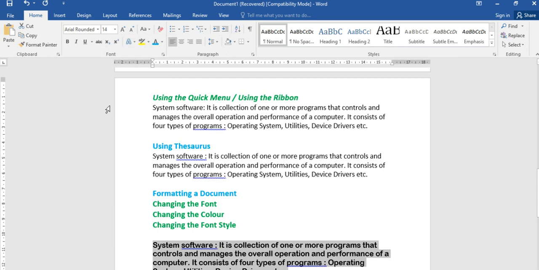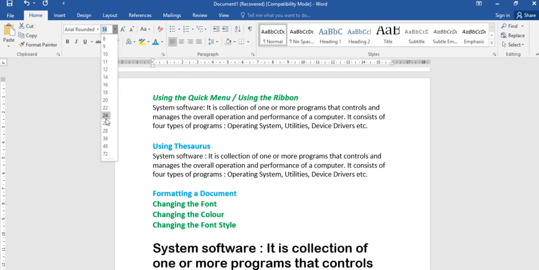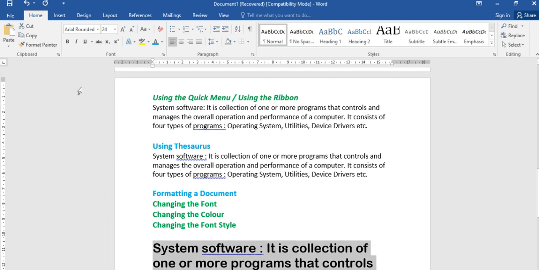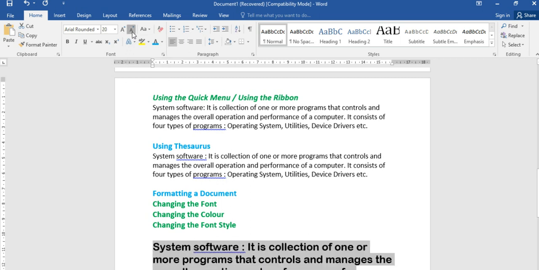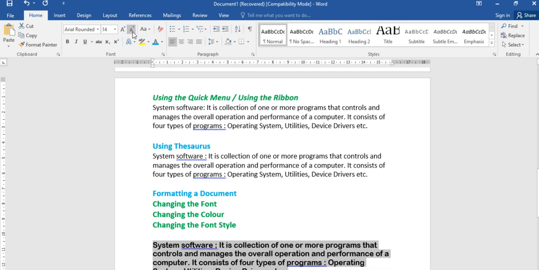Now if you want to increase the font size, again you can click on this number list. The drop down number list will appear. Now you can select any particular size from here and you can also use these buttons to increase and decrease the size of your font. For increasing you can click on it and for decreasing you can click on it. So this is the method how you can change the font size and style.